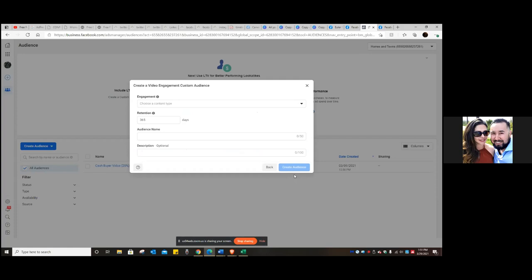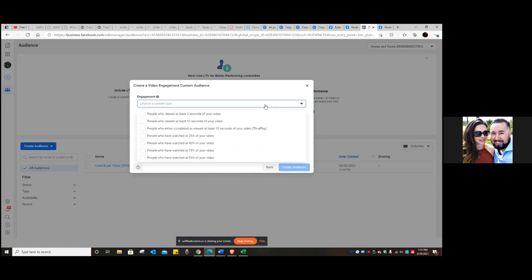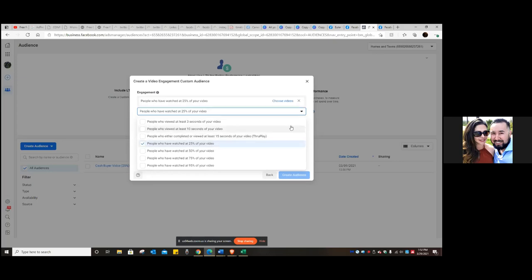For the engagement, click on that drop down. That's where you choose either the time or the percentage. If it's a 56 second video, I don't really do 3, 10, or 15 seconds. I normally go with 25%. If a person watches 25% of a 56 second video, that's a good amount of time, longer than 15 seconds. So always go with 25% on the video.